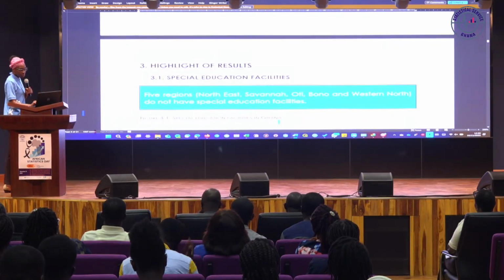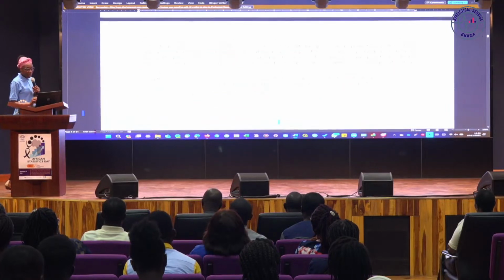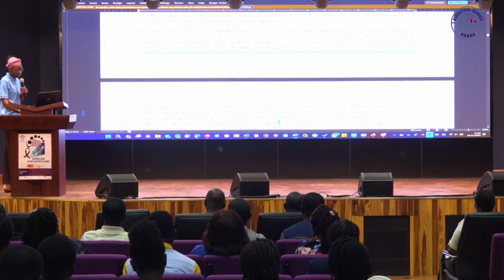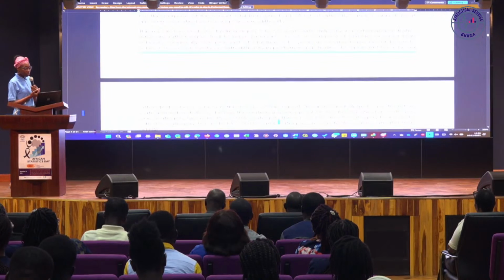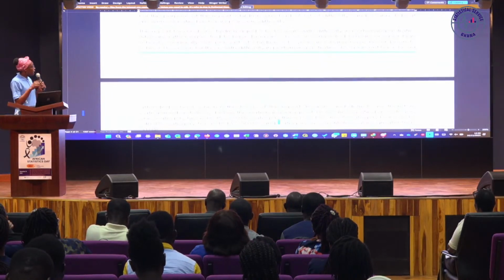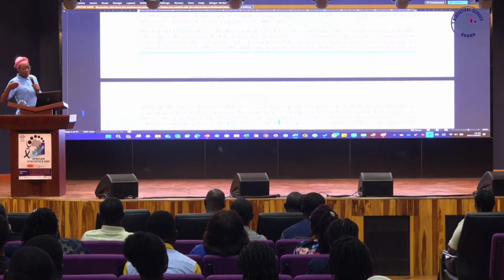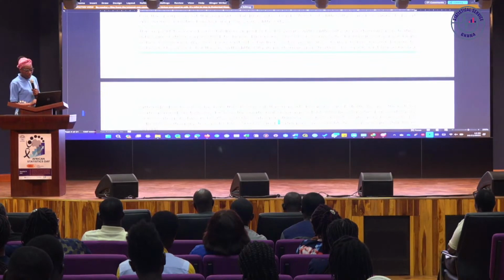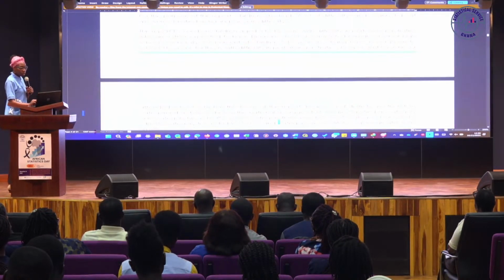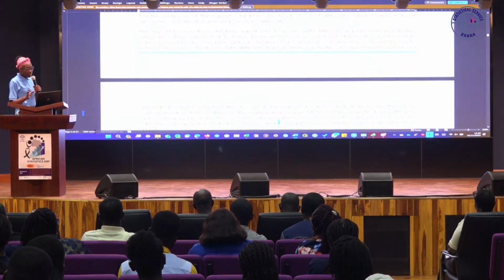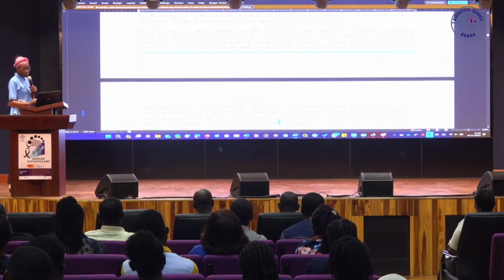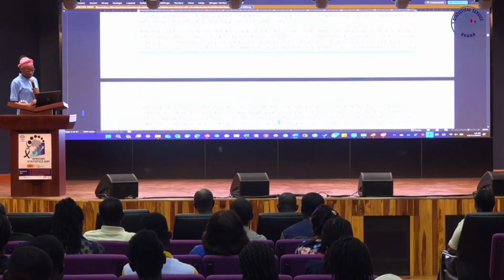Now, the objective of this report is to identify access to special education facilities for children with difficulties in performing activities by region and by district, so that we don't look only at the national level or regional level, but we look deeper into the disaggregation level by district. In addition, we want to look at the availability of schools in the various regions, special schools.